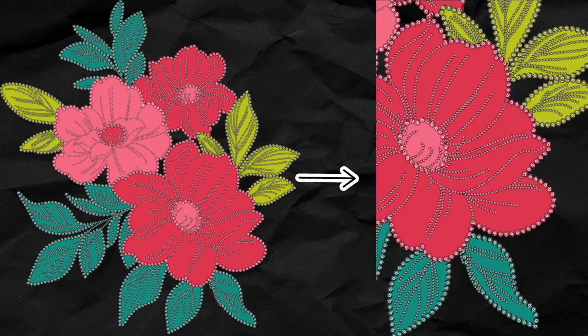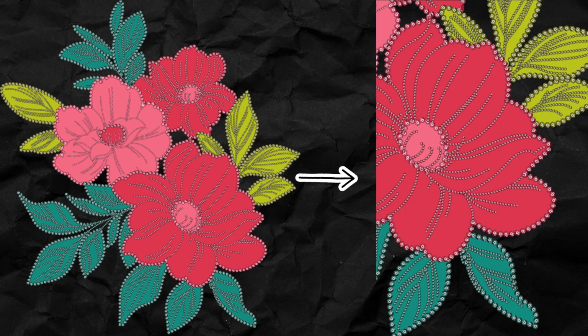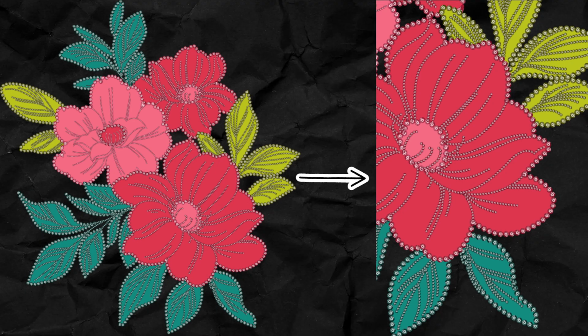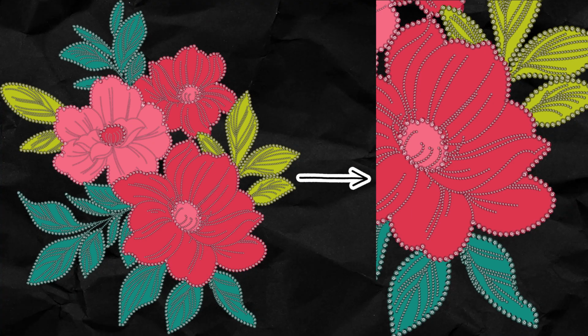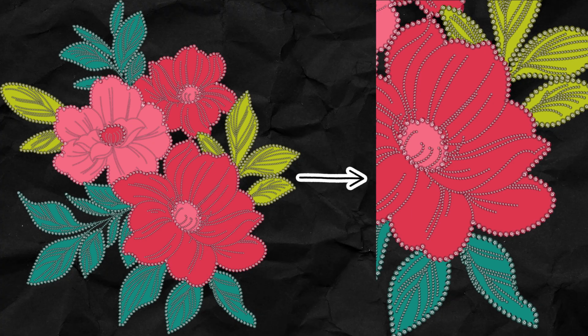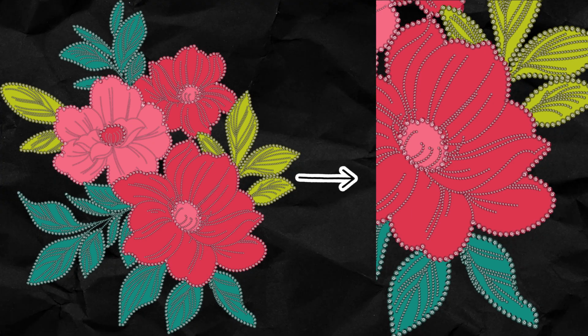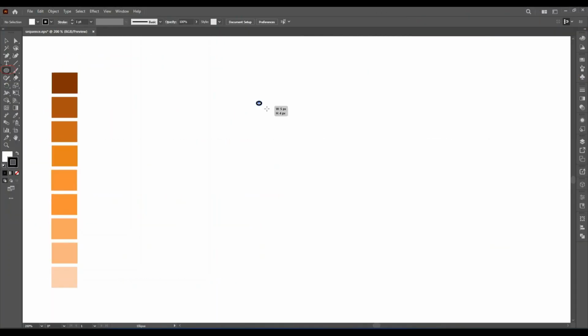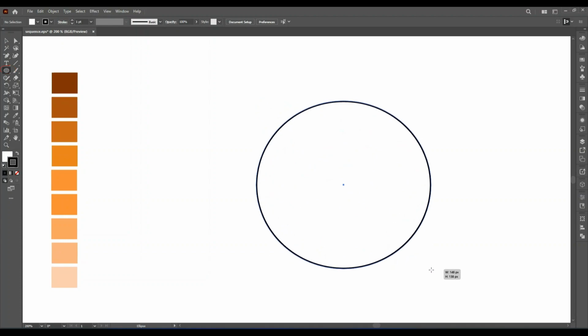If you want to create this eye-catching sequin effect inside Adobe Illustrator without any plugins, in the next few minutes, I'll show you the exact technique to create ultra-realistic sequins for text, logos, and fashion designs. Let's get started. Start by grabbing the ellipse tool and holding Shift to draw a perfect circle. This will be our sequin base.